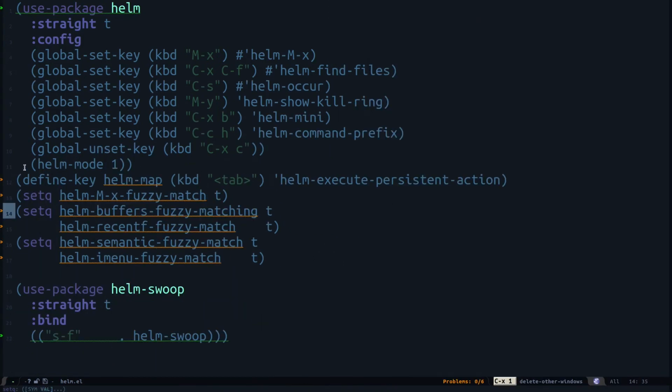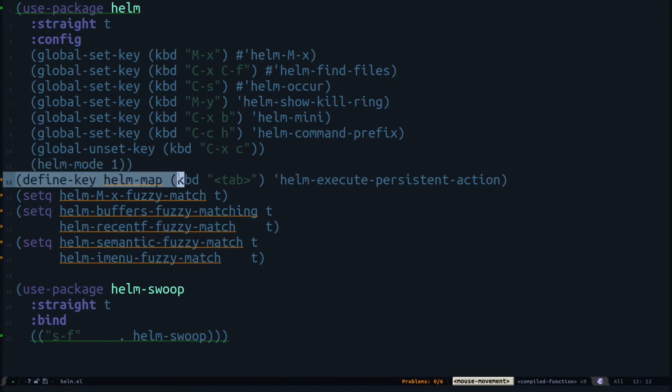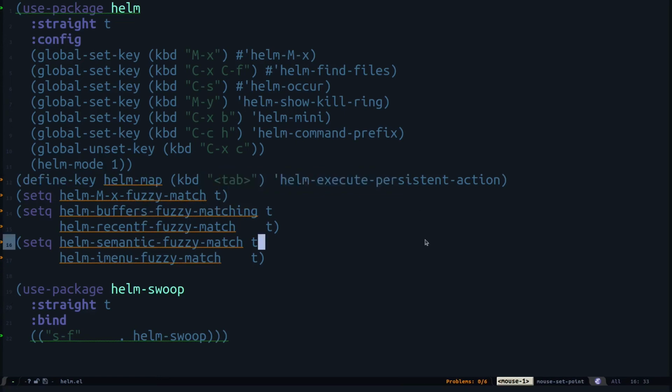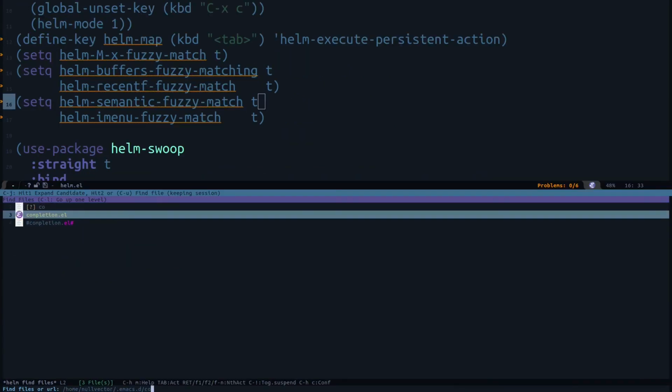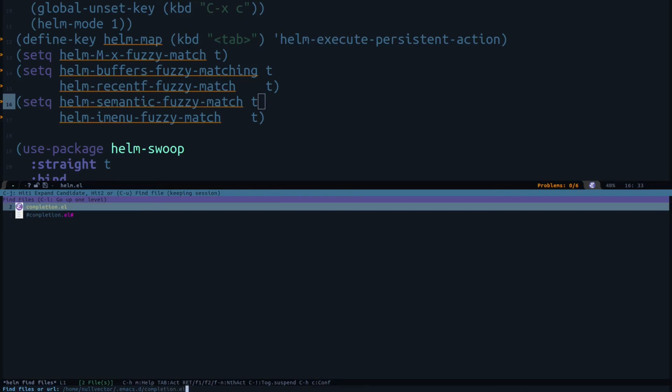This line will enable Helm. In this line I have defined that, by default, Helm's tab behavior is not tab completion. It'll ask you what you want to do. So Helm's approach is to figure out what you want and do whatever you want with it later. Instead of that, I just changed it to the default tab behavior. If I do Control X, Control F, search CO and hit tab, you can see it autocompleted. But the default behavior is a little bit different.